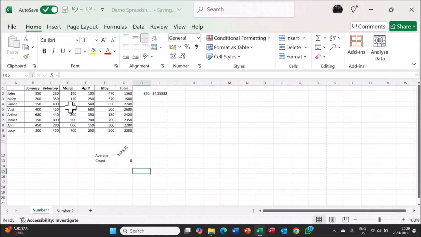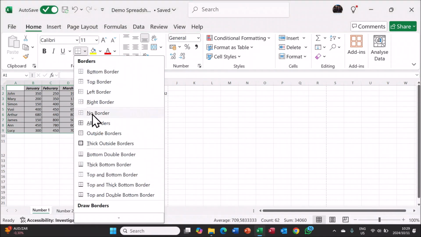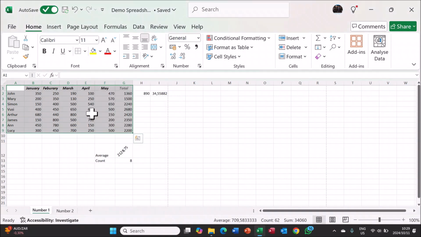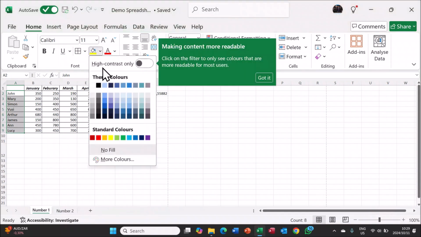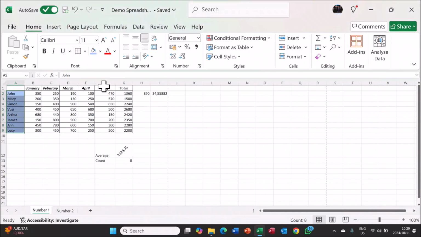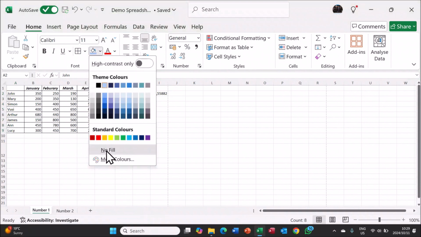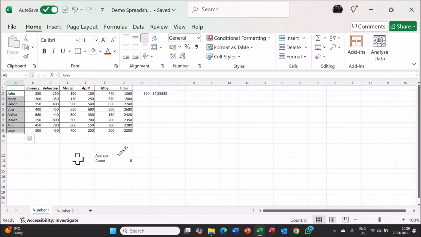If we no longer want borders with our table, we can select our table, go back to the borders option, click on the down arrow, and choose No Border. If we'd like our borders back again, we can click on the down arrow and choose All Borders. If we'd like to apply shading to our cells, such as our names, we can select them, click on the down arrow, choose blue, or if we don't want the shading, we can click on the down arrow again and say No Fill.